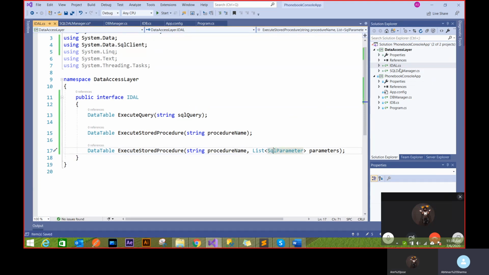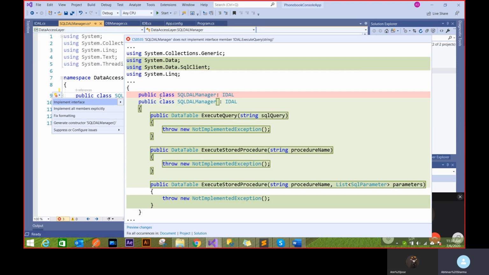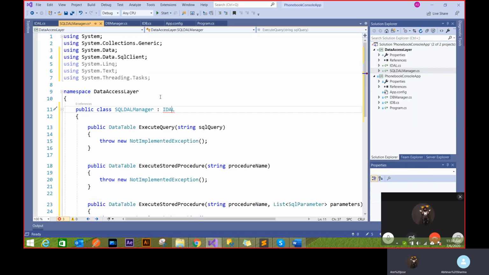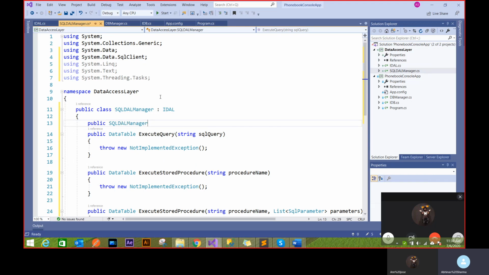So that's done. Now in SQL DAL Manager, I'm going to just use this interface, IDAL, and control dot so that I can implement it with all the functions. And I'm still going to do the same thing, SQL DAL, because I want a constructor with a dbcon key.